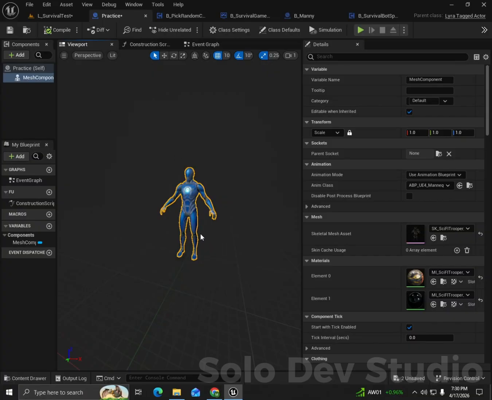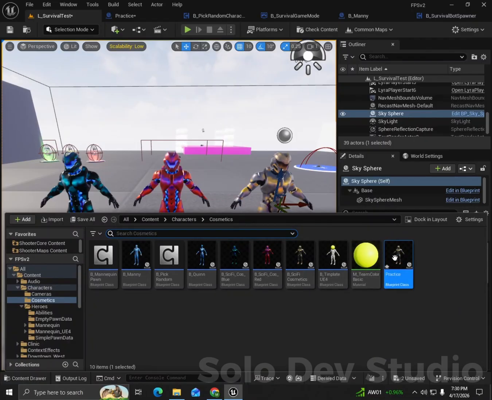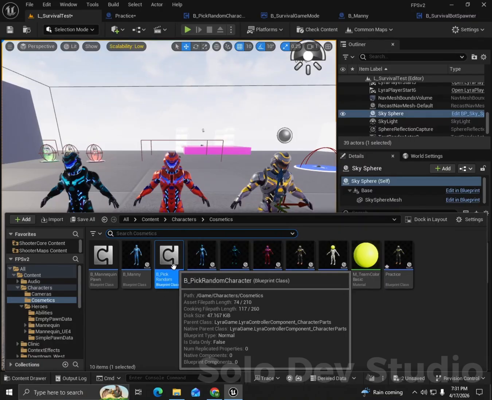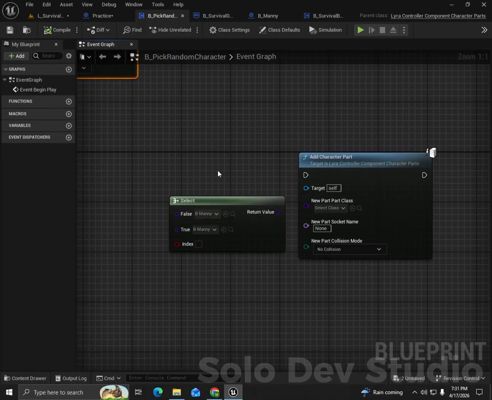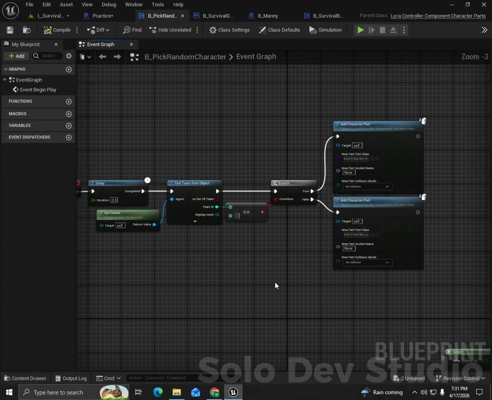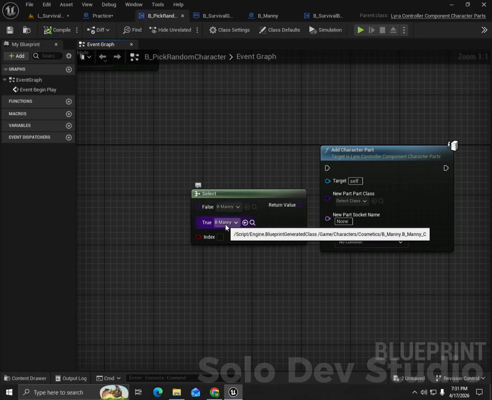After compilation, if you don't see your 3D model replaced, don't worry, it is actually replaced successfully. You can see here. Now you need to replace your blueprint with bmany. For that you need to double click the pick random character, and after that you simply need to search this select node.